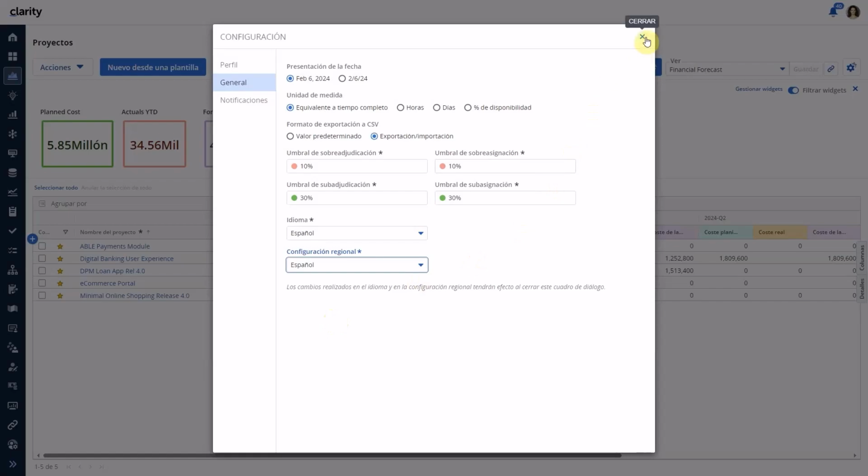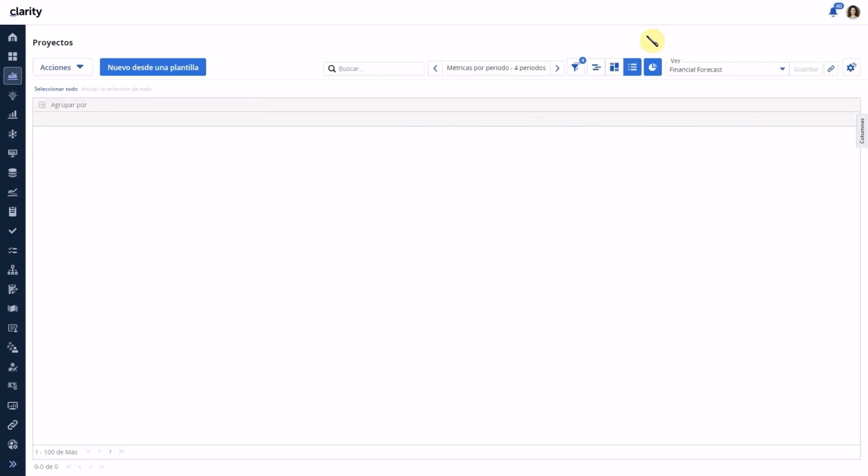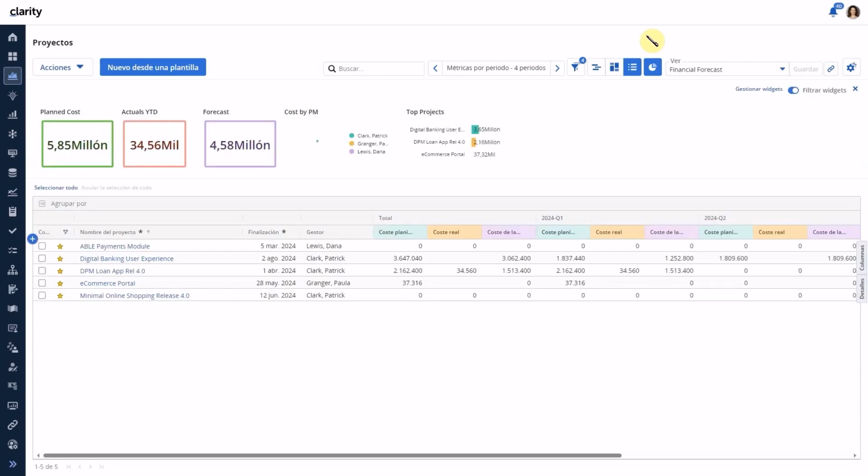And as soon as I close this dialog box, the screen will do a quick refresh and the values should be displayed now in the Spanish format, where you can see now the numbers have a period instead of the comma for the million and the 100,000. So the locale is changed to the Spanish format.